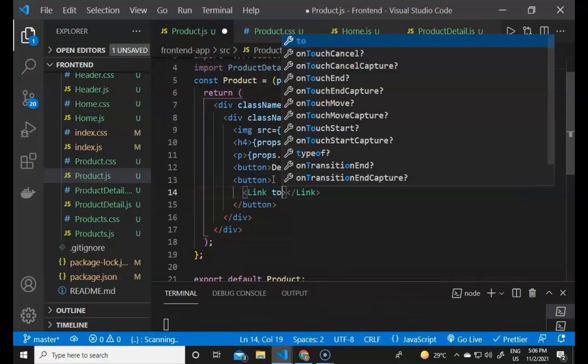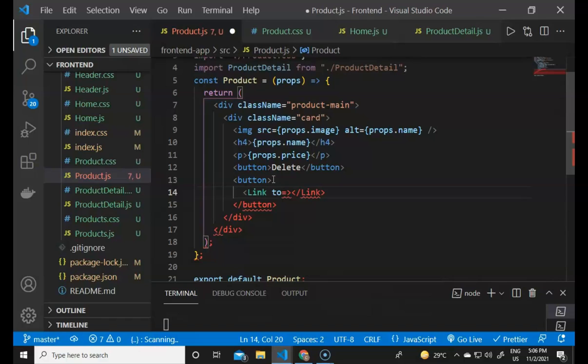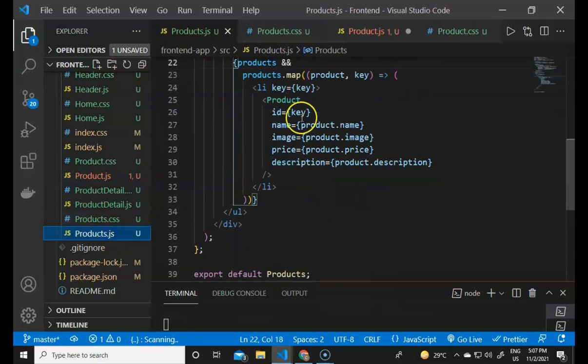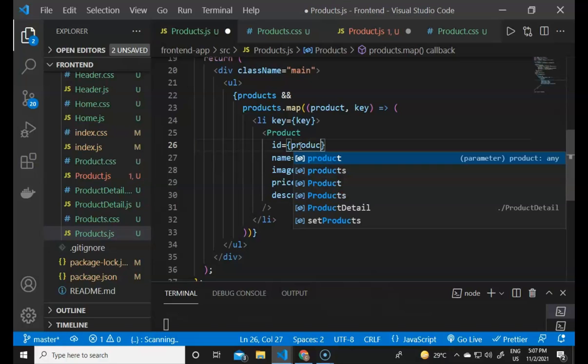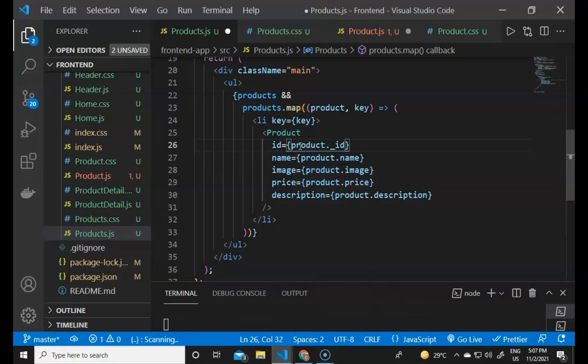The link will contain a to prop, and the to prop will contain the ID of the product. To provide the ID, we have to use curly braces and template literals, and it will go to /product/ plus the product ID. We get the product ID from the props, from products.js. We are getting this product ID equal to key, and then we have to provide the real ID instead of the key. To provide the real ID, we use product._id, which MongoDB gives us.